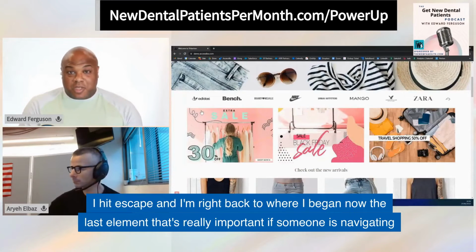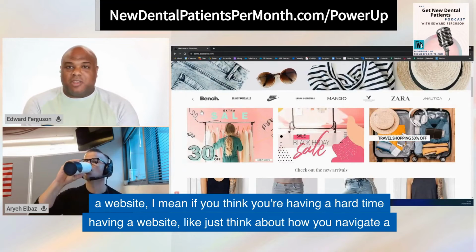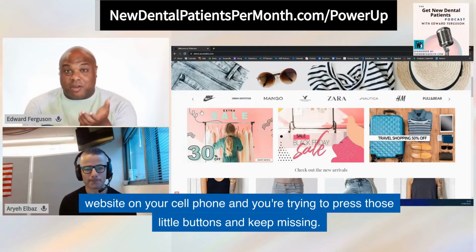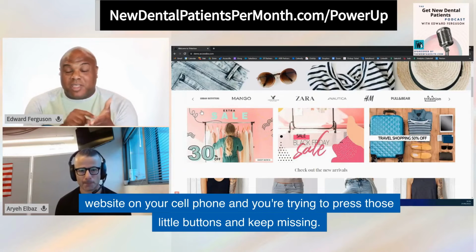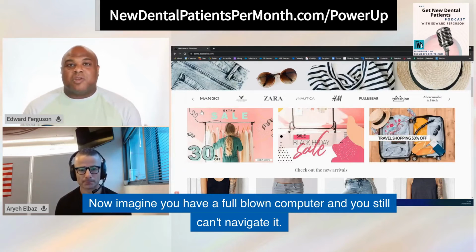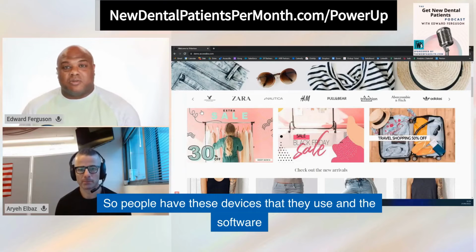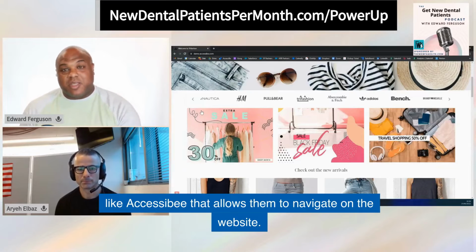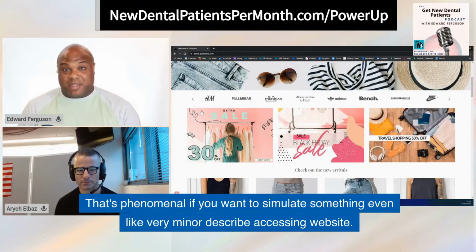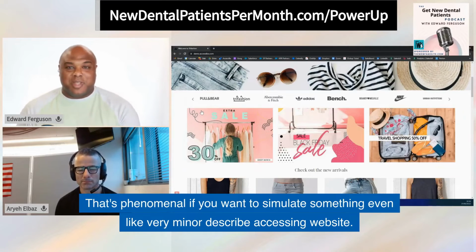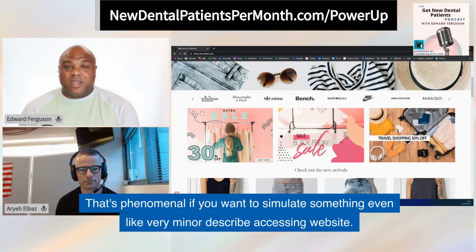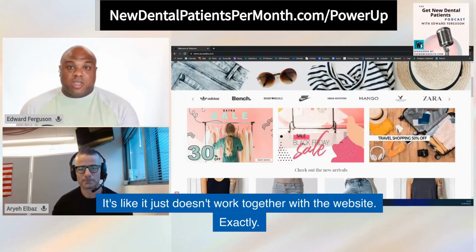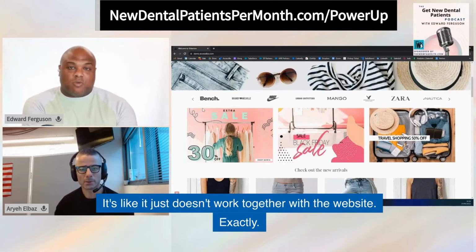If someone is navigating a website, if you think you're having a hard time navigating a website, just think about how you navigate a website on your cell phone and you're trying to press those little buttons and you keep missing. Now imagine you have a full-blown computer and you still can't navigate it. So people have these devices that they use and the software like accessiBe that allows them to navigate on a website. That's phenomenal. If you want to simulate something, even very minor, just try accessing a website with just your fist and a keyboard. It just doesn't work together with the website.